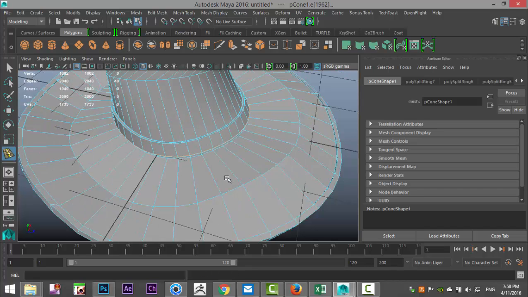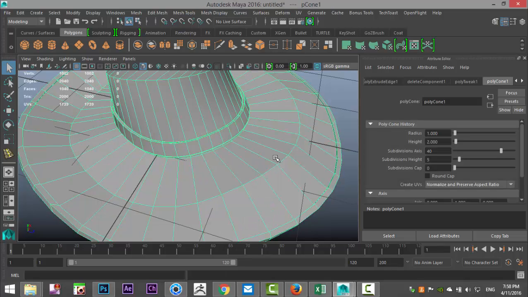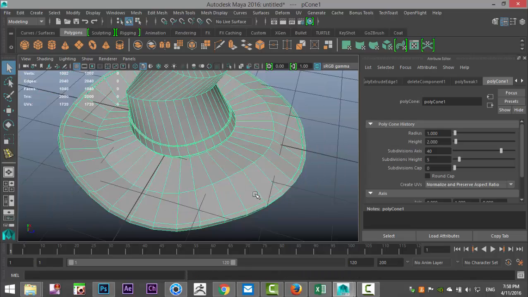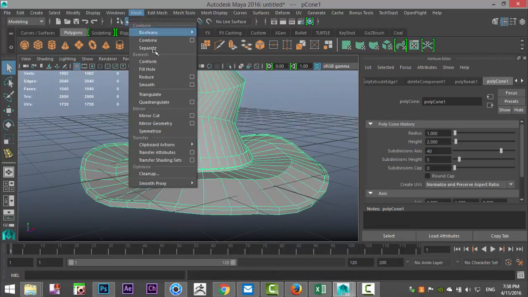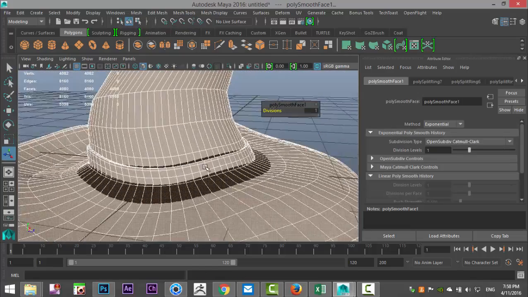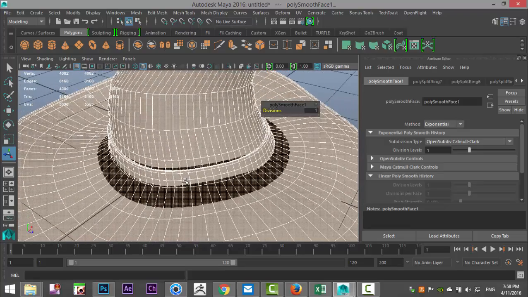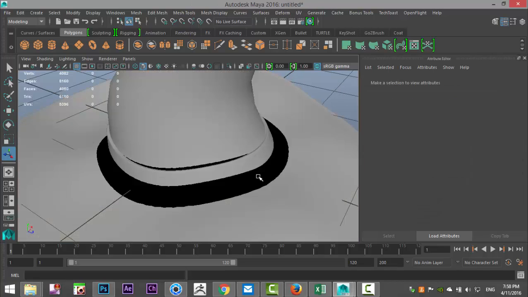Okay. So now if we hit Q on our keyboard, right click, go to Object Mode, and hit 3 to preview smooth. We do have a little issue there. Let's try it this way, mesh and smooth. We got something sticking through here that we need to fix, which is all right. So let's hit enter to accept that.